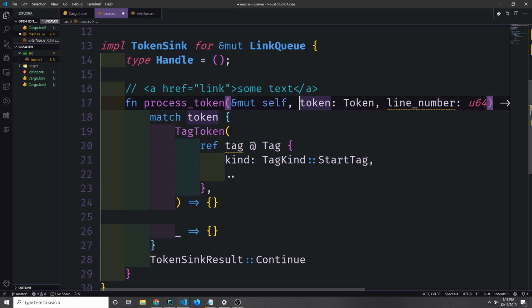Now remember, we're parsing through HTML, and an HTML tag, an A tag, would look something like this. Each tag inside of an HTML document has two pieces to it. It has an opening tag and a closing tag. And inside of our code, the tag kind can either be a start tag, which is this opening piece, or it can be an end tag, which is the closing piece. We're specifically looking for the links inside of A tags, so we want to look inside of the start tag.